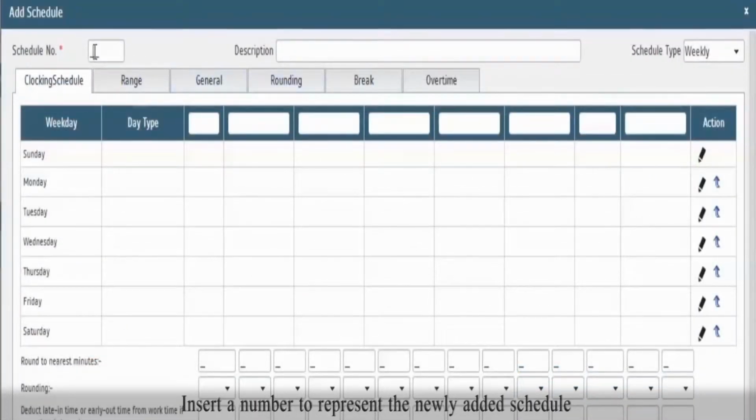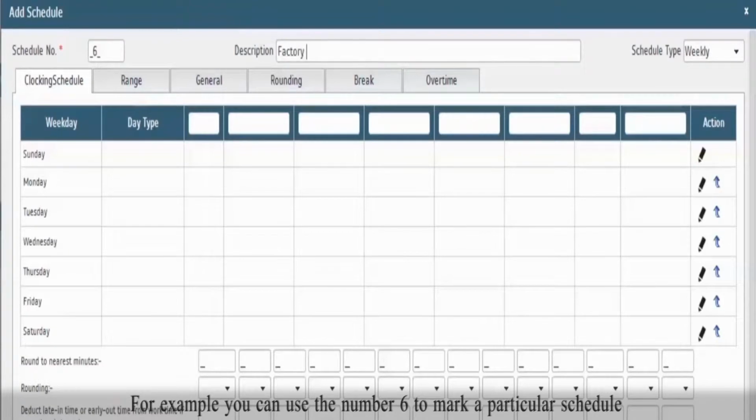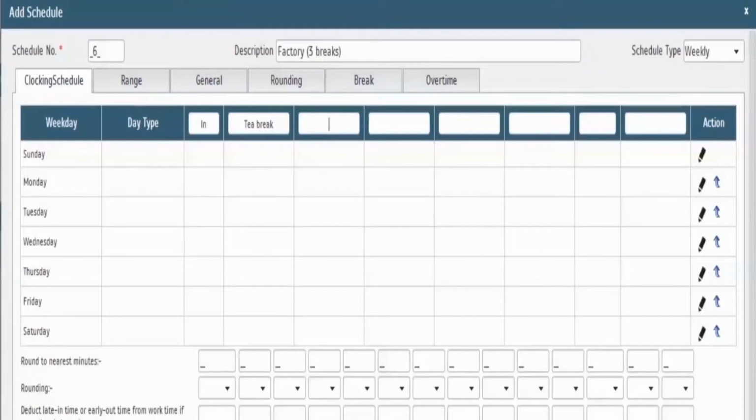Insert a number to represent the newly added schedule. For example, you can use the number 6 to mark a particular schedule. Name the schedule and make sure it is a weekly schedule. After that, name the slots according to your working scenario. Click Edit.